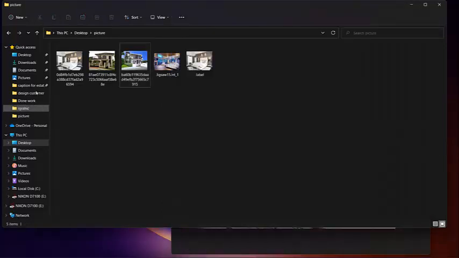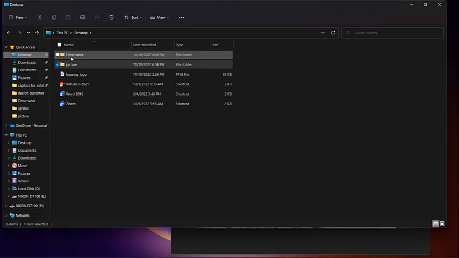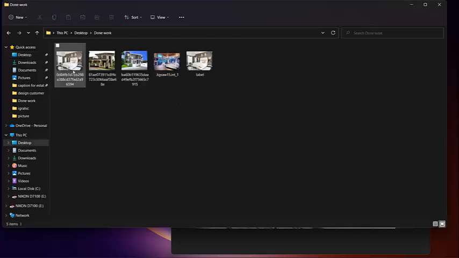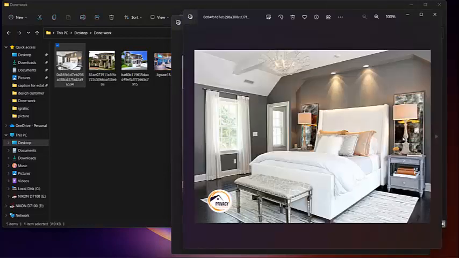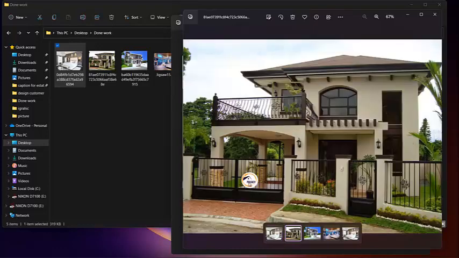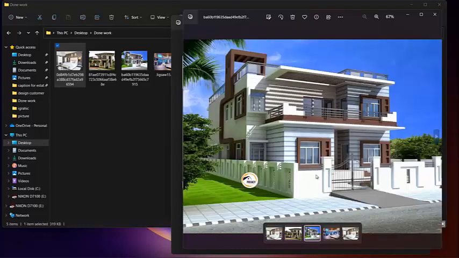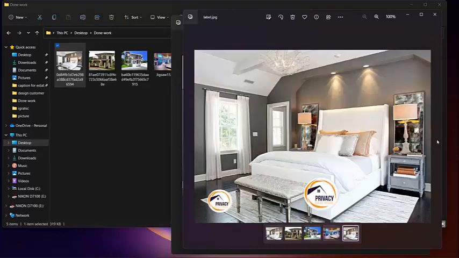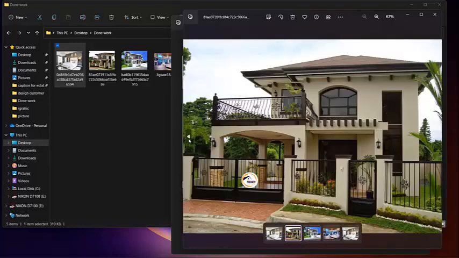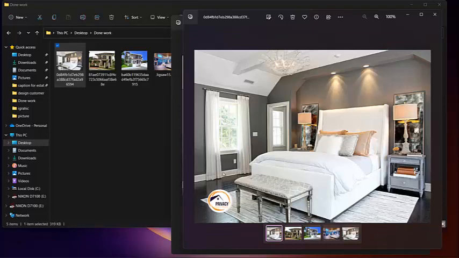So if you want to see the ones you have crested, you have to come to your desktop and done work. You see, automatically this is it. This is the one you crested. Why the thing is scattered like this is because we didn't pick the same size of pictures. So you see, the thing automatically crests itself. As simple as that, you can crest so many pictures in just one click.